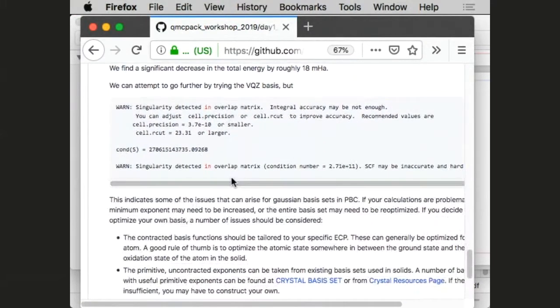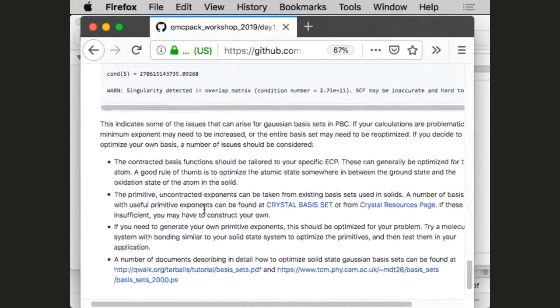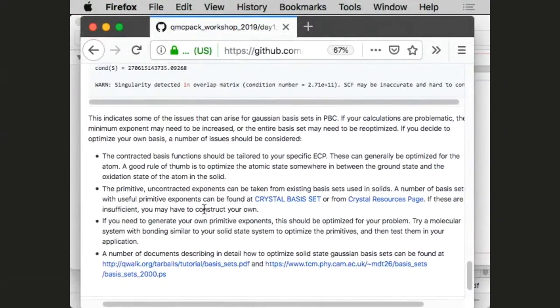If you need to do that, I did not have time to go through all of the details here. Let me zoom down a little bit. But I provided a number of links here that can give you some advice on how you would go about modifying a Gaussian basis set for a solid state calculation. In general, if you're using a specific pseudopotential like ours or BFD, the contracted basis functions in your Gaussian basis have to be specific to the ECP that you're using.